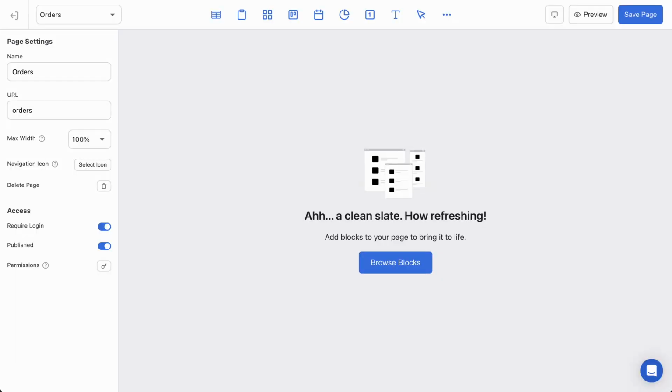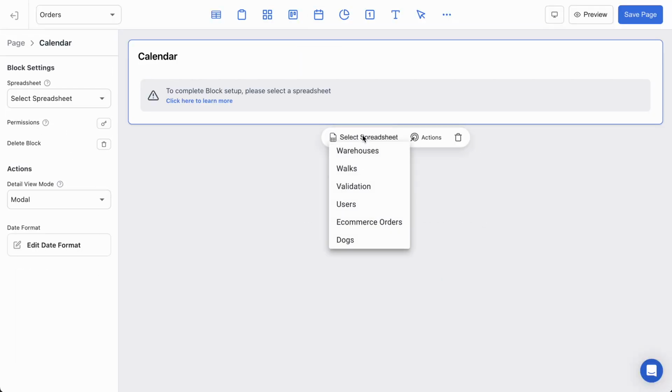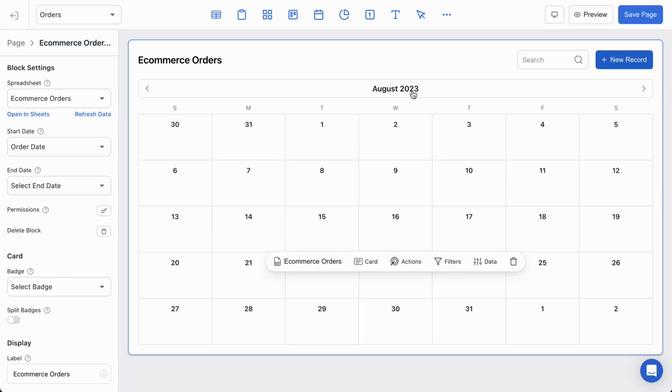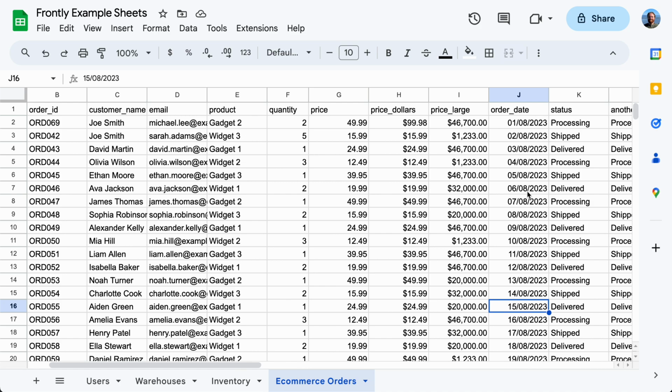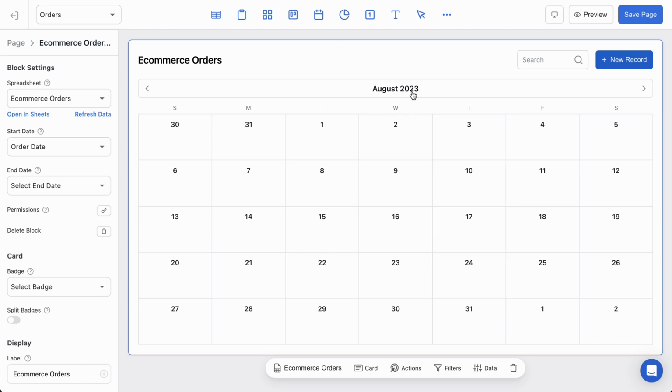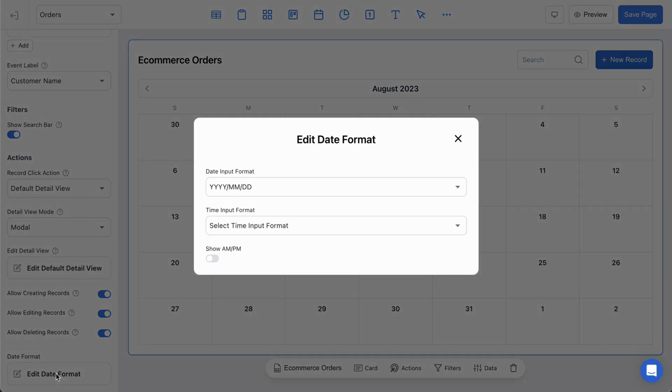But if I go into my page and I click on a calendar, I'll select my spreadsheet, e-commerce orders. Now, all of these orders are in August of 2023, and yet in August 2023, nothing's showing up. Well, that's exactly the reason, because Frontly's date format that it's looking for isn't matching up with what my sheet is. So you can solve this very easily by scrolling down to the bottom of the settings in the calendar sidebar over here and clicking Edit Date Format.